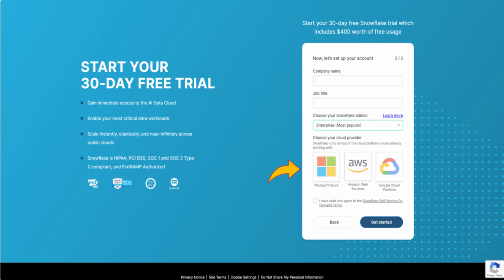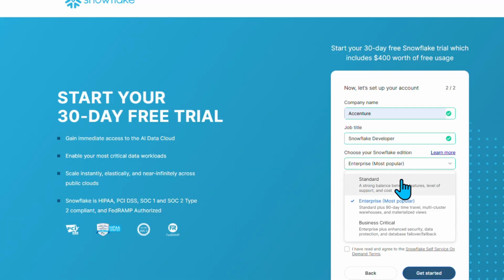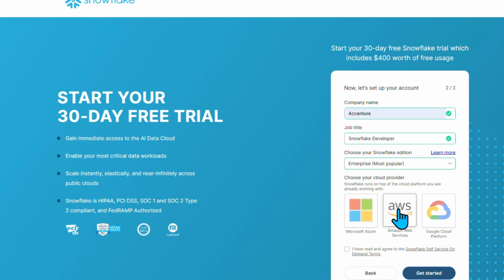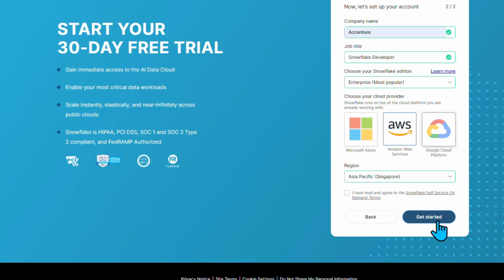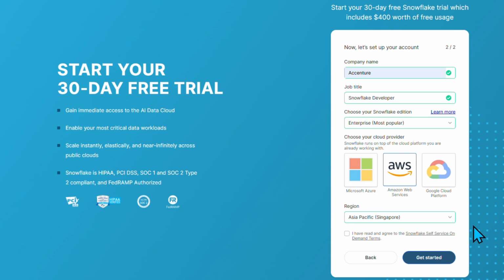Once you have filled that, scroll down to the cloud provider section. Here you will choose your cloud provider and region where your Snowflake account will be hosted. Cloud provider, choose AWS. It's the most commonly used and beginner friendly. Region, pick one close to your location. After choosing your provider and region, click on the continue button.